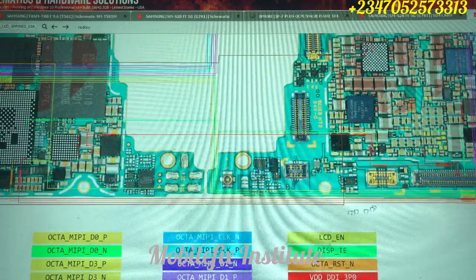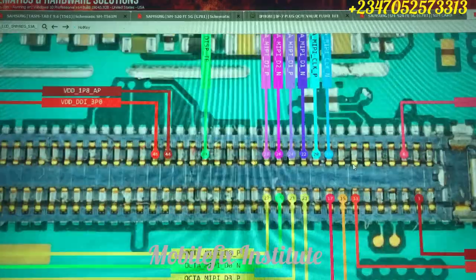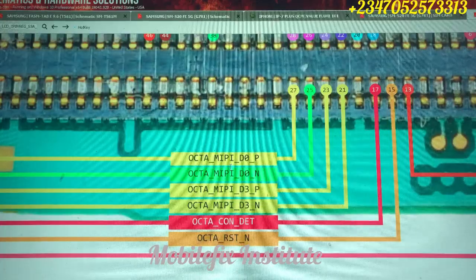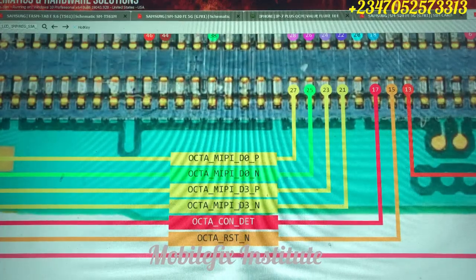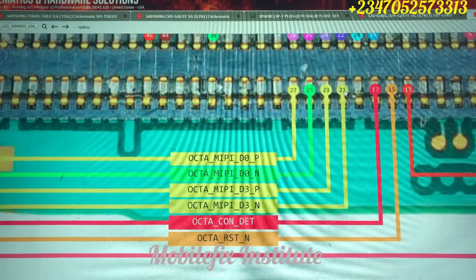Now when you go to your display connector, in order for you to test these MIPI lines, one thing about the MIPI lines is that they must have the same value. The difference in the value of each line should not be much. One of the ways to know that a MIPI line is faulty is when you see an open circuit, or a short, or a value that is very different from the rest of the lines. So you know that particular line is a suspect.